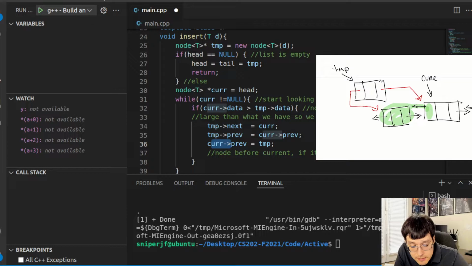Okay. Now that we updated the pointers for temp, what I need to do is take this pointer and make it point to that node.